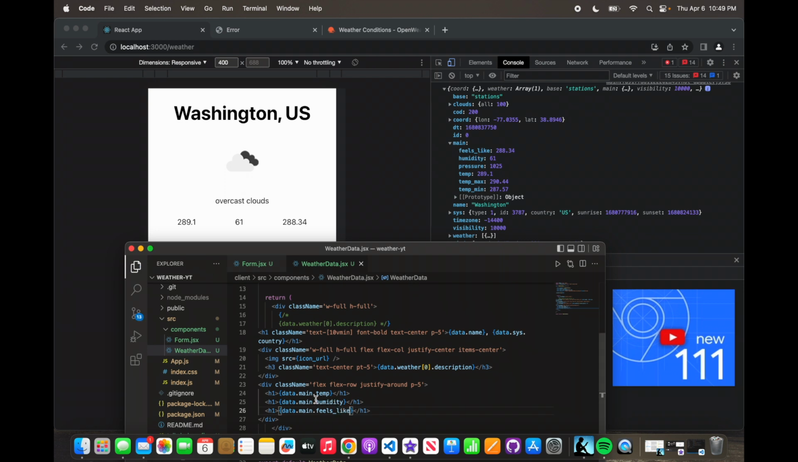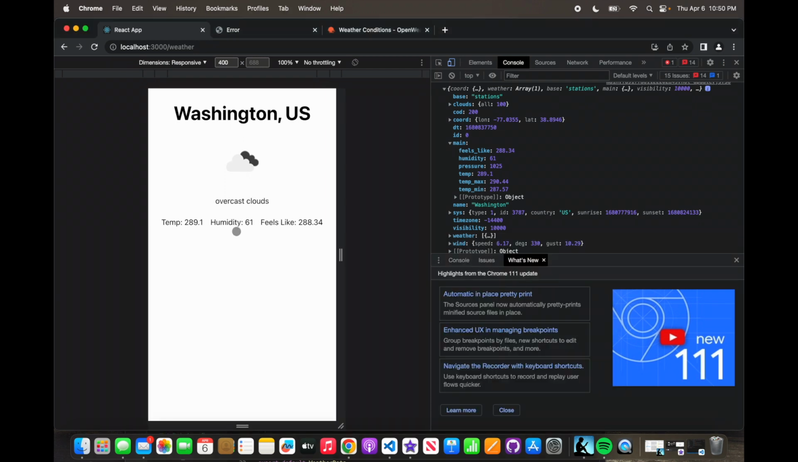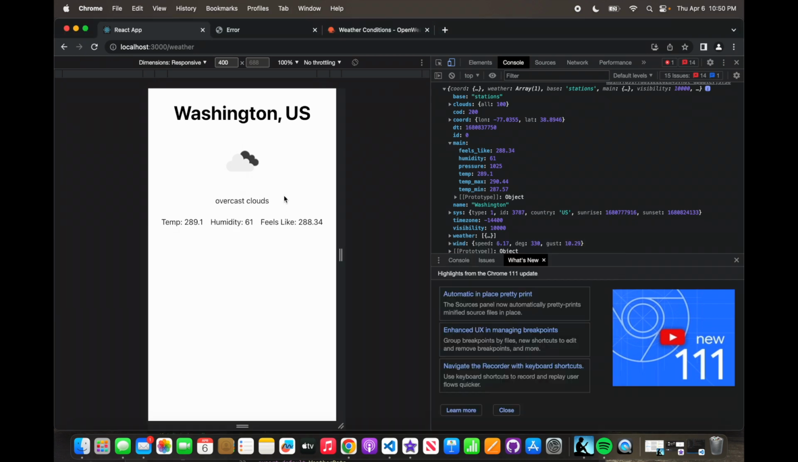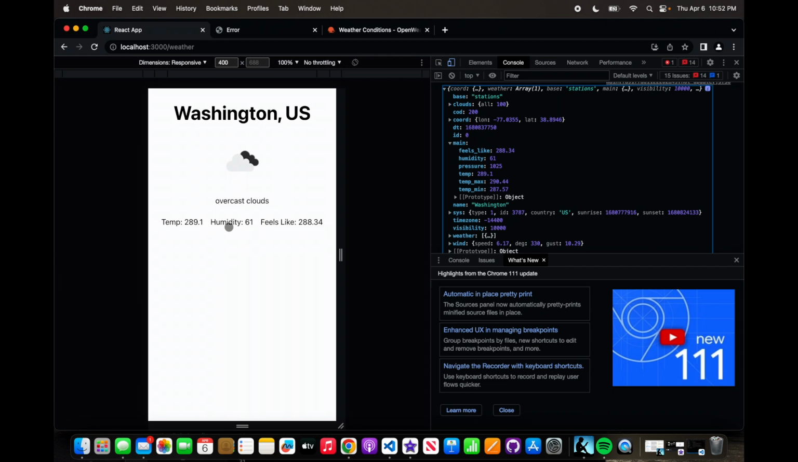We're going to say temp, humidity, feels like. Yeah, we just give it space. And then, cool. So the temp is this, humidity is that. So now we have temp, humidity, feels like.